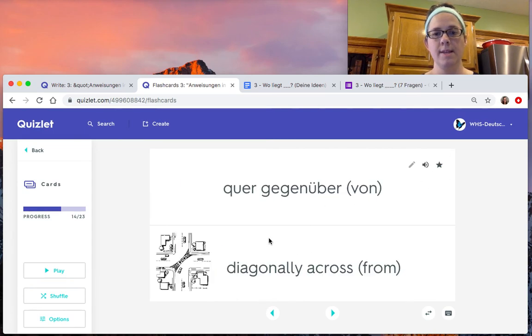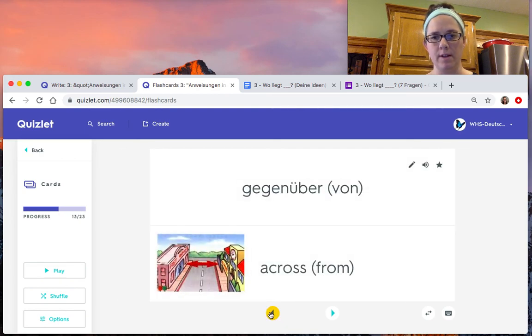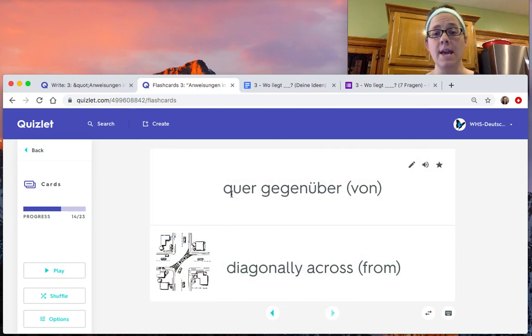There we go. Quer gegenüber von. I'm going to make sure I spelled that right on this side. Yes, I did. Quer gegenüber is diagonally across. So quer gegenüber. Or you could say it's diagonally across from another location.